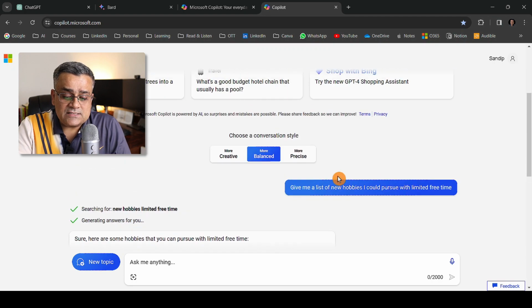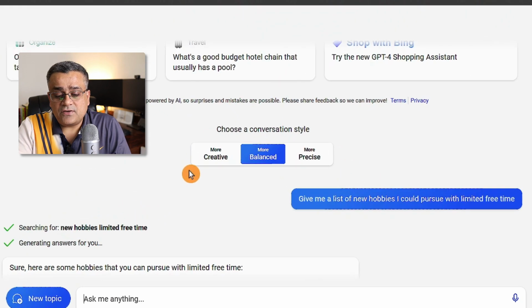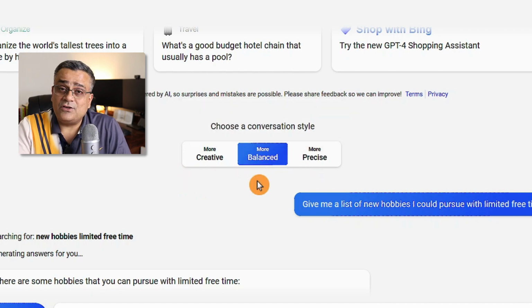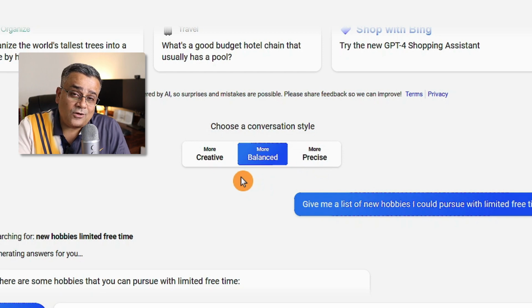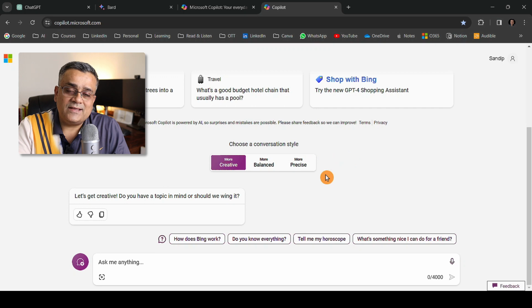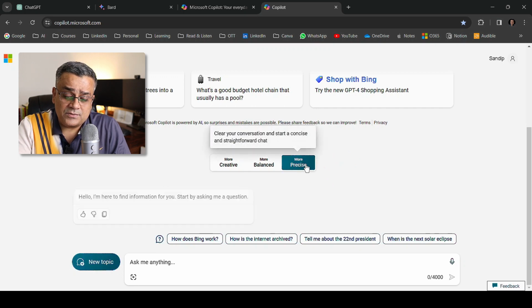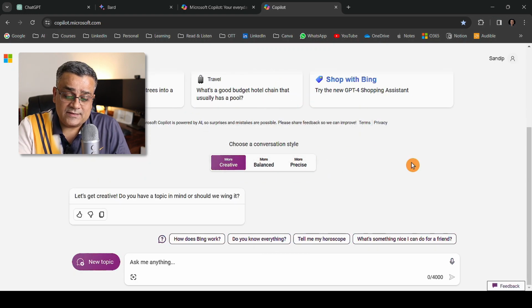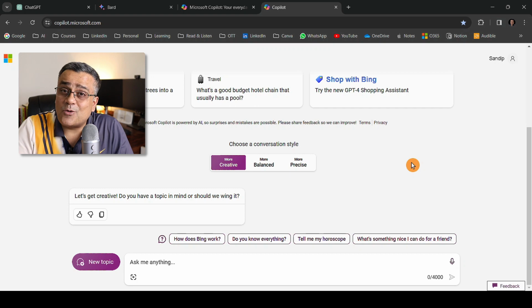Now, the second thing is you'll be able to see there are three different types of conversation style. First one is creative, second one is balanced, and third one is precise. If you click on any of the options, the color also will get changed. If I click on more creative, the entire color code will be in purple. And if I click on precise, it will be more on the greenish side, and the entire text, everything will get changed there. So this is another new concept Microsoft Copilot came up with.